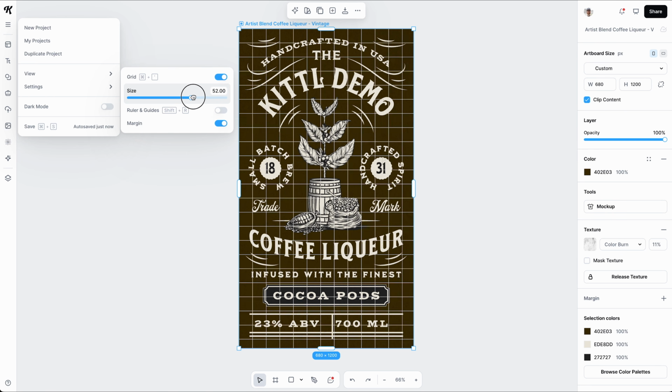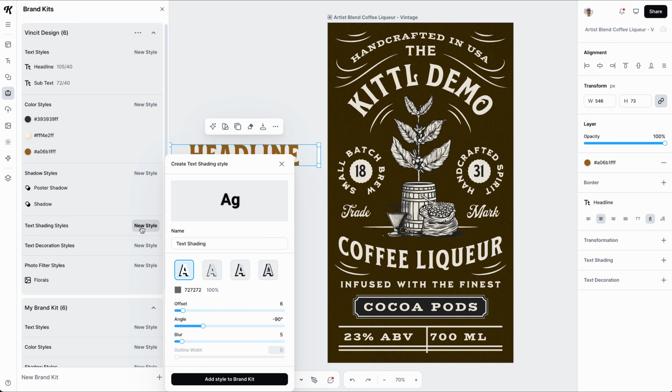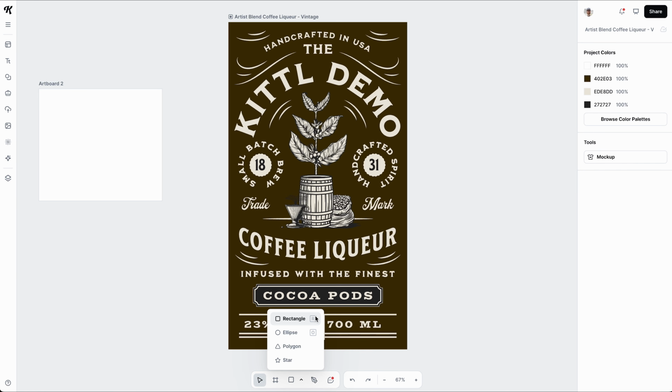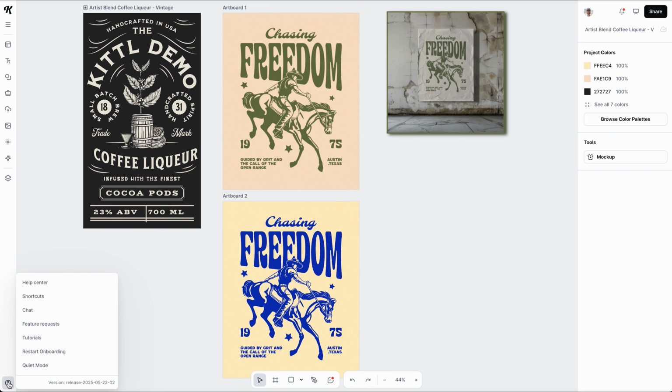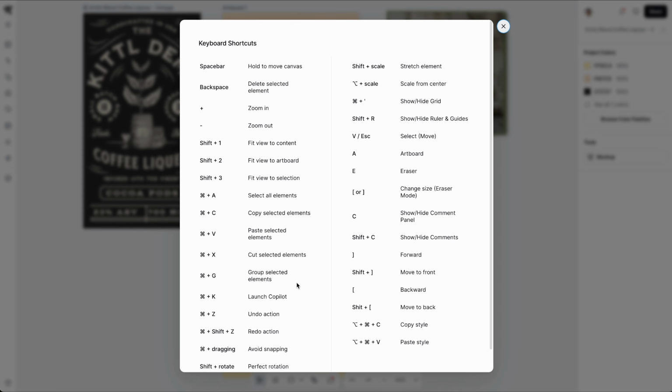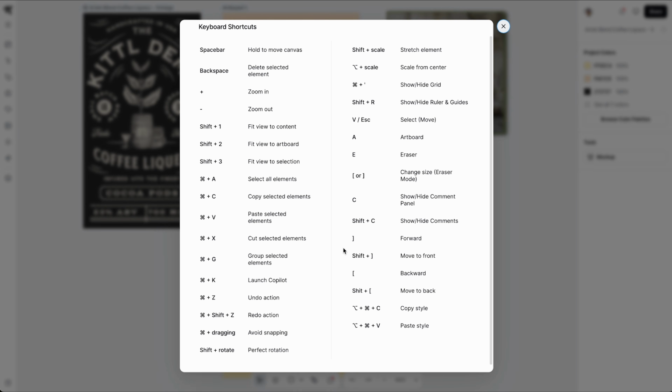Then we're going to get into the entire overview of every feature in Kittl, as well as a deep dive on some of those individual tools. After that, we'll briefly cover collaboration and Teams accounts, and then we're going to end our time talking about some really important shortcuts that you should be using to help you with your design workflow.